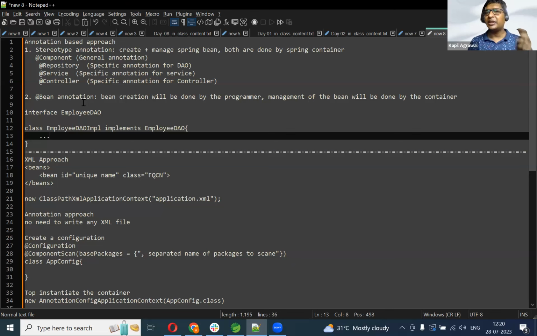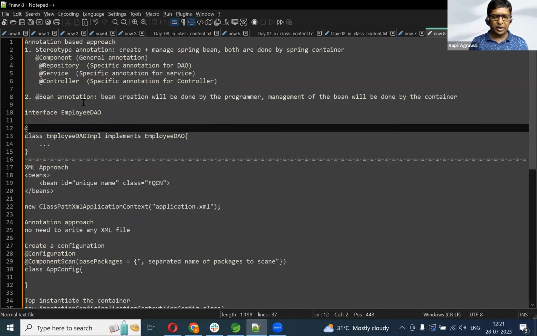So when it comes to using the @Repository annotation, that is something you have to use here. Is that clear? The @Repository annotation you have to use here because this is a specific annotation for DAO. Is that point okay? Yes, it is. Shall we proceed further?